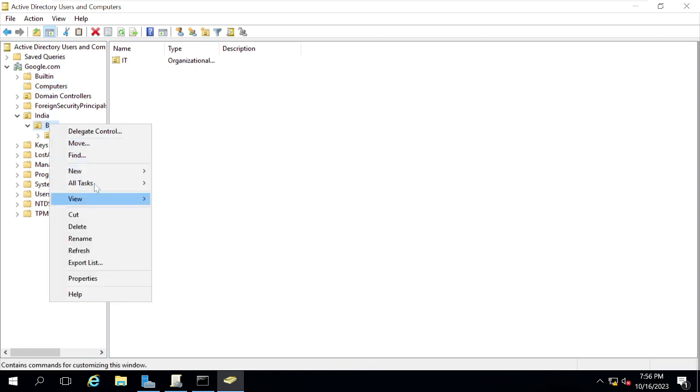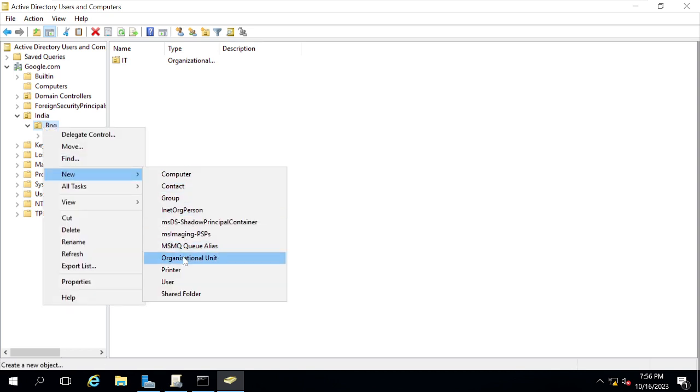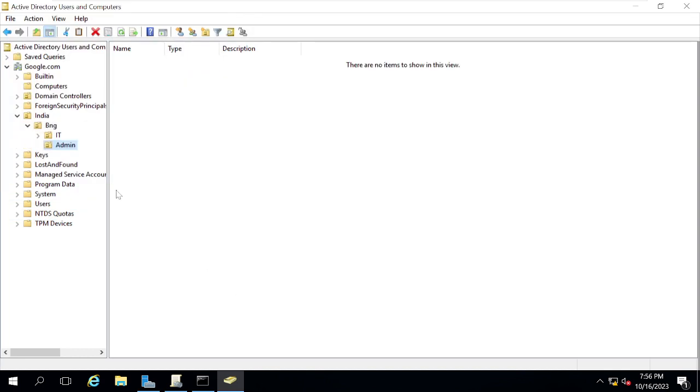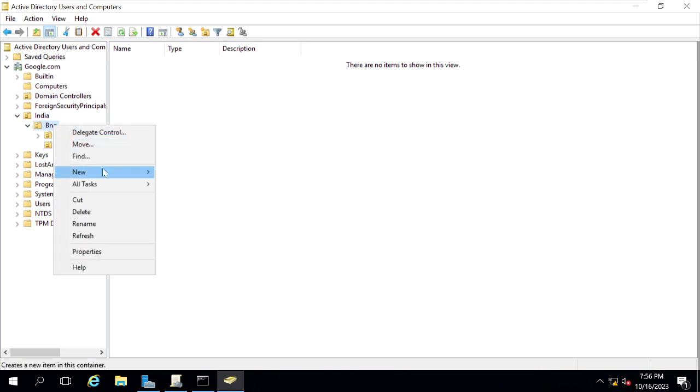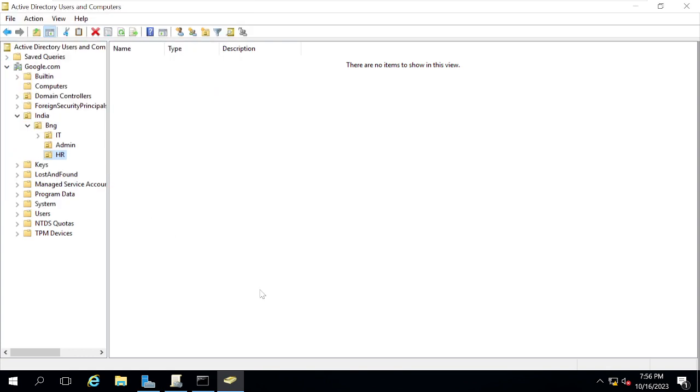Right click on the Bangalore, go to new, and you create an organizational unit, OU. Okay, and you call it admins. And now one more OU I'm going to create. Okay, new OU, I will do HR. So now I have here three OUs, correct? And inside that IT, my user's name is there. Inside the admins, nobody is there.